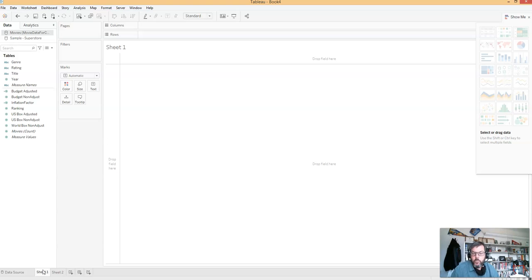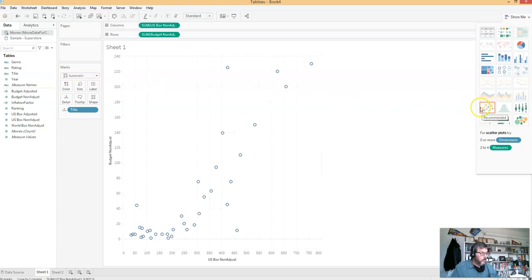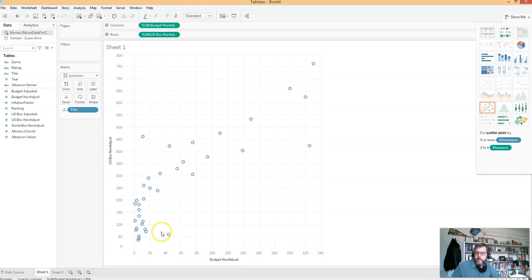Just for kicks to review why this matters, let's go ahead and take the non-adjusted data, U.S. box office and budget. Because one of the questions, of course, with movies is, if I spend more to make the movie, will the movie make more money? And there is your scatter plot. Kind of looks like it. It's not perfect. It looks curved, perhaps, but I'm going to flip these, by the way. There we go.